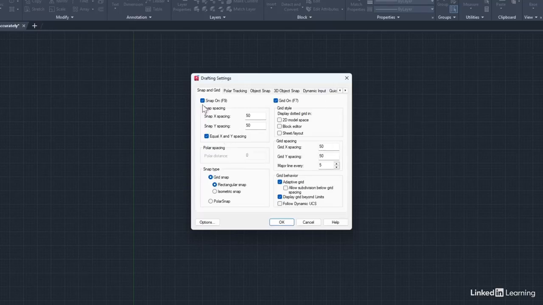Now, you want to make sure that snap is on. As you can see, it's ticked. Grid is on and ticked. You also want to make sure that snap X and snap Y are set to 50. And you also want to make sure that grid X and grid Y are set to 50. Set a major line every 10 there, like so. So we've got every 10, there's a major line shown on the grid. That will give us these grid squares that you can see.